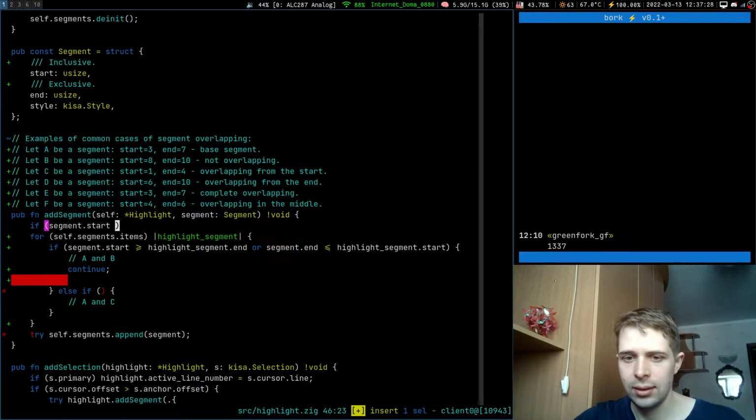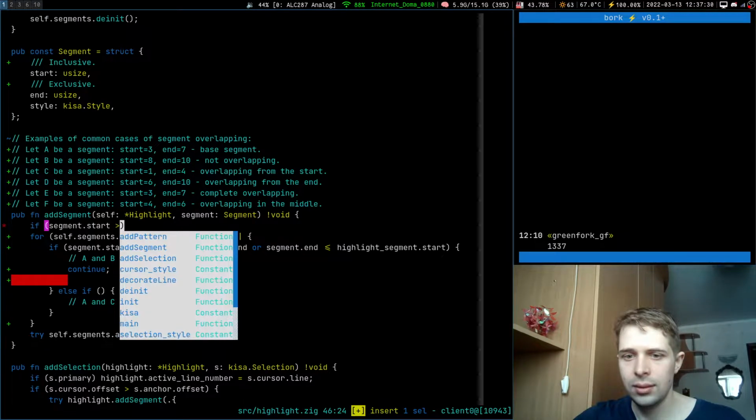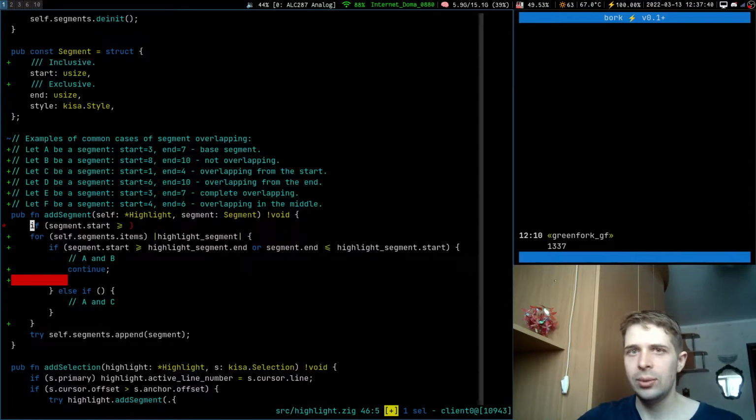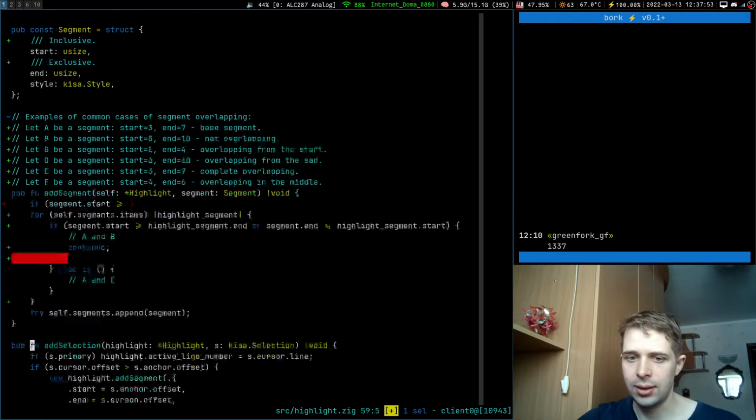is more or equal. Wait, how do you do it? Can start and end be equal if start is inclusive and end is exclusive? Does it make sense? I think it does not make sense.